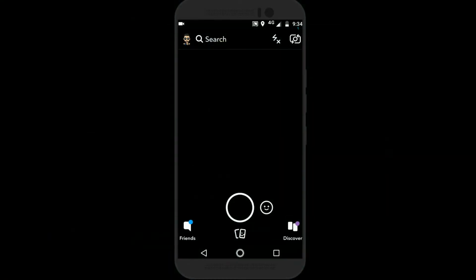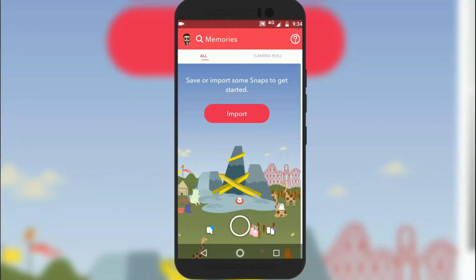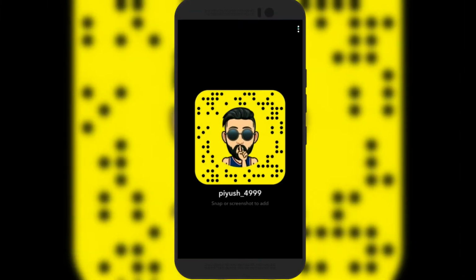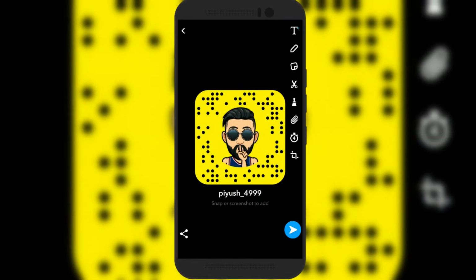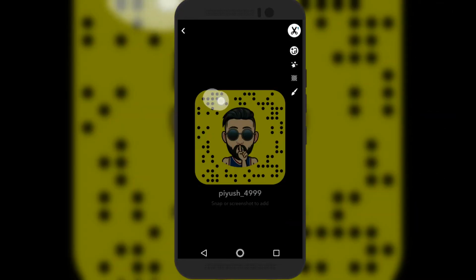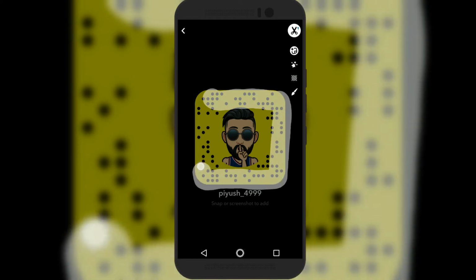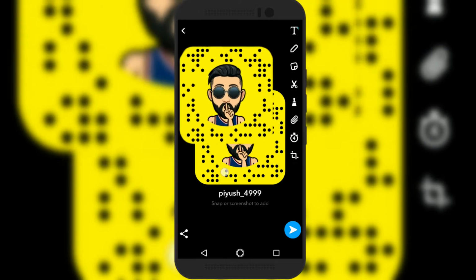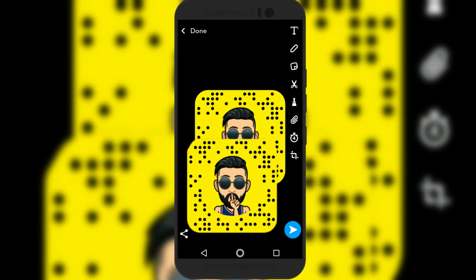Now go to camera roll and select the save picture. Now tap on the three dot on your top right screen. Then click edit. Now tap on the scissor and select the Snapcode. Click on Done and save as copy.